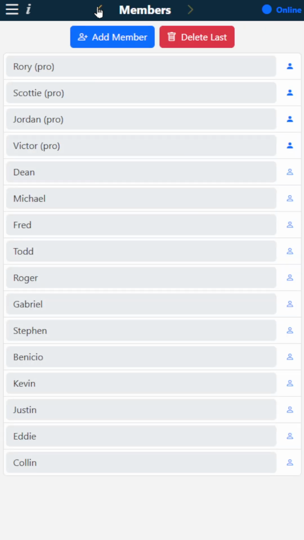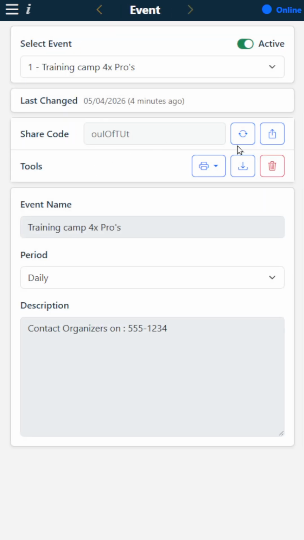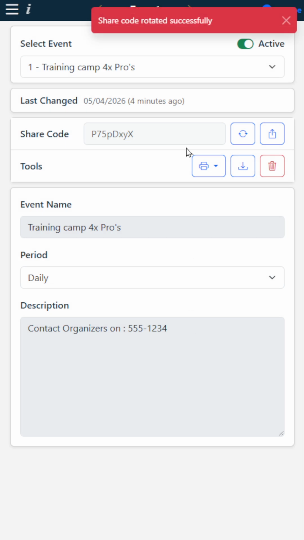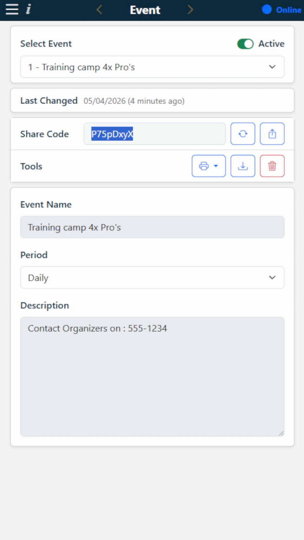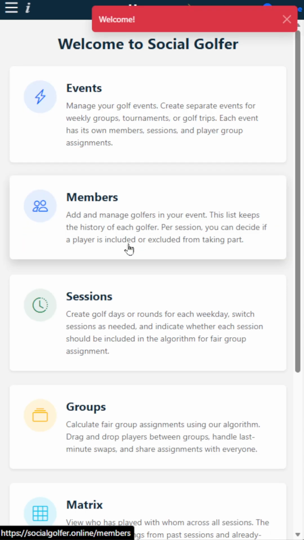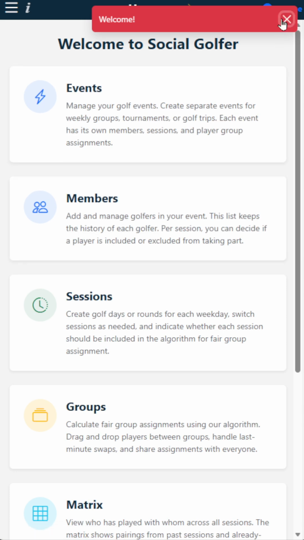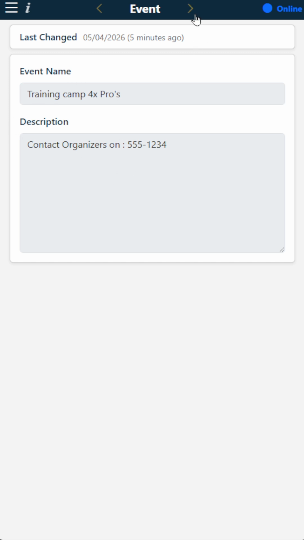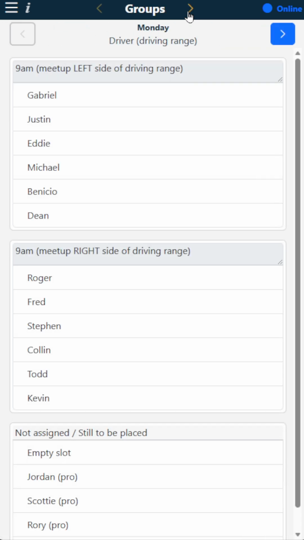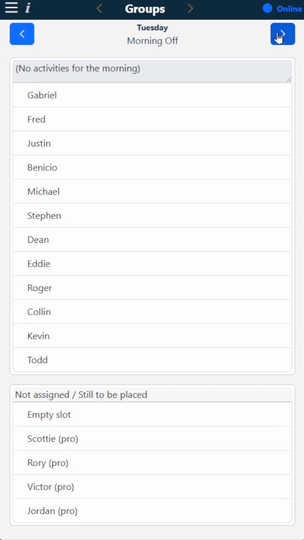Now let me go to the last feature, and this is how sharing works. You can create a unique sharing code by clicking on rotate the sharing code. This creates a sharing code that you could share with other players. When they go to the app, let me go to the app and log in as a guest. They will get exactly the same view, but it's a read only. So they will see the events, they will see who's playing, and they will see what sessions they are, and they will see who's been assigned to which group for what session.